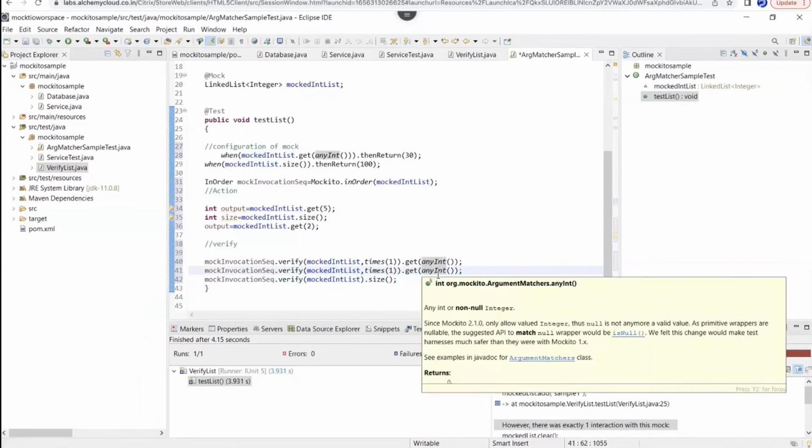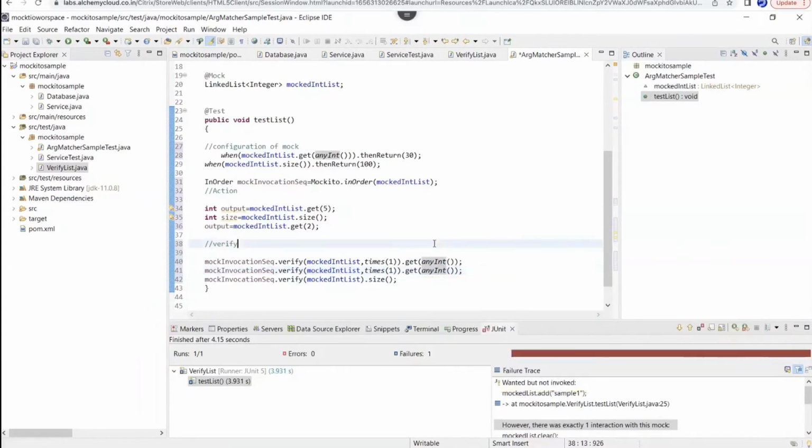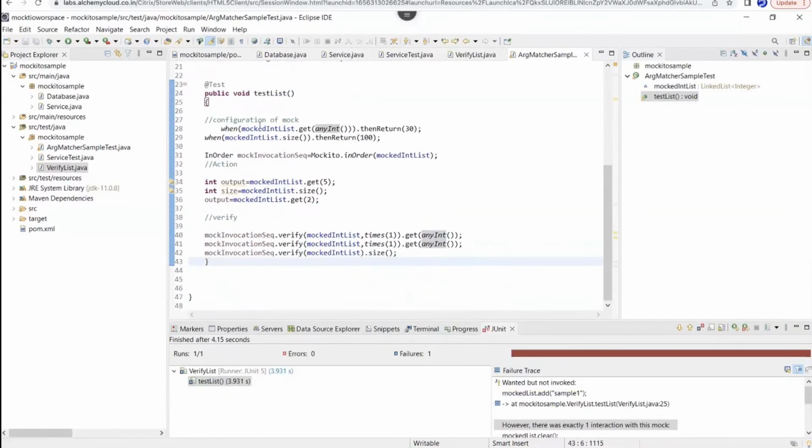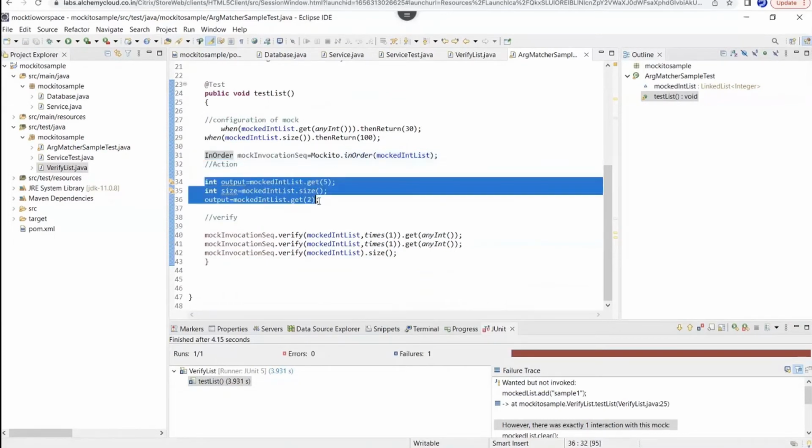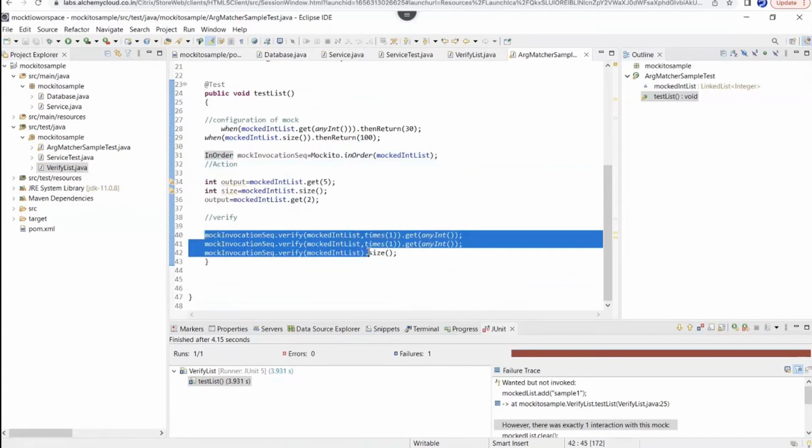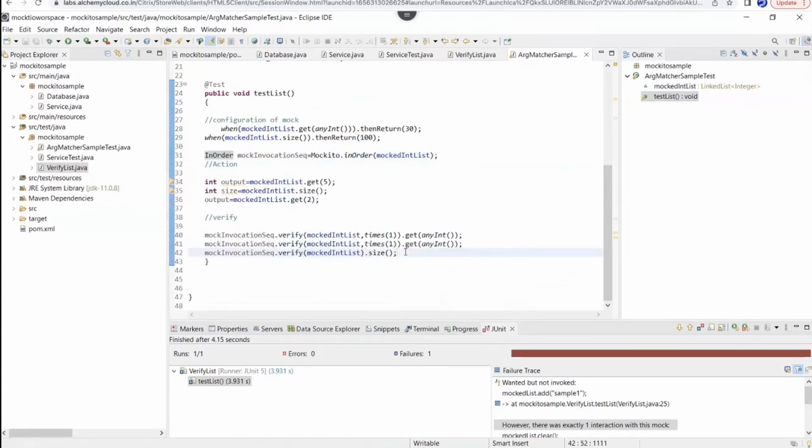So let's go and see what is the outcome of this. What is the objective? Number of times and the sequence. Okay, that is the objective. So what is our objective? We have configured the mock. We want actions to be called in a particular order, which we have specified in order. Then we are taking the action and then we are verifying whether those actions were there in that particular order or not. That's what we are doing.